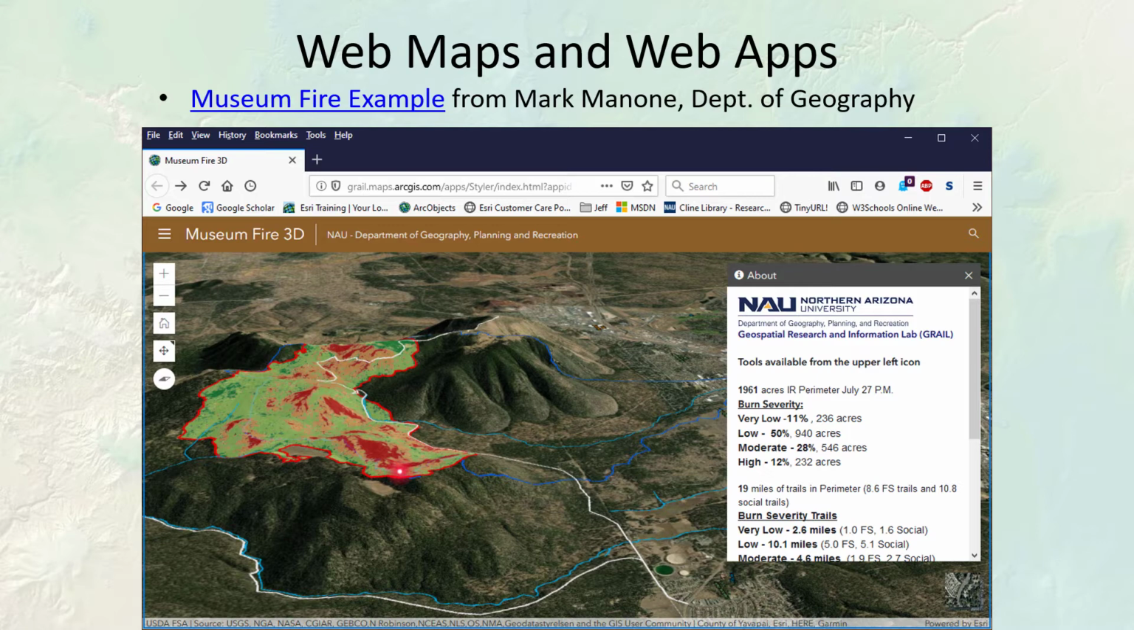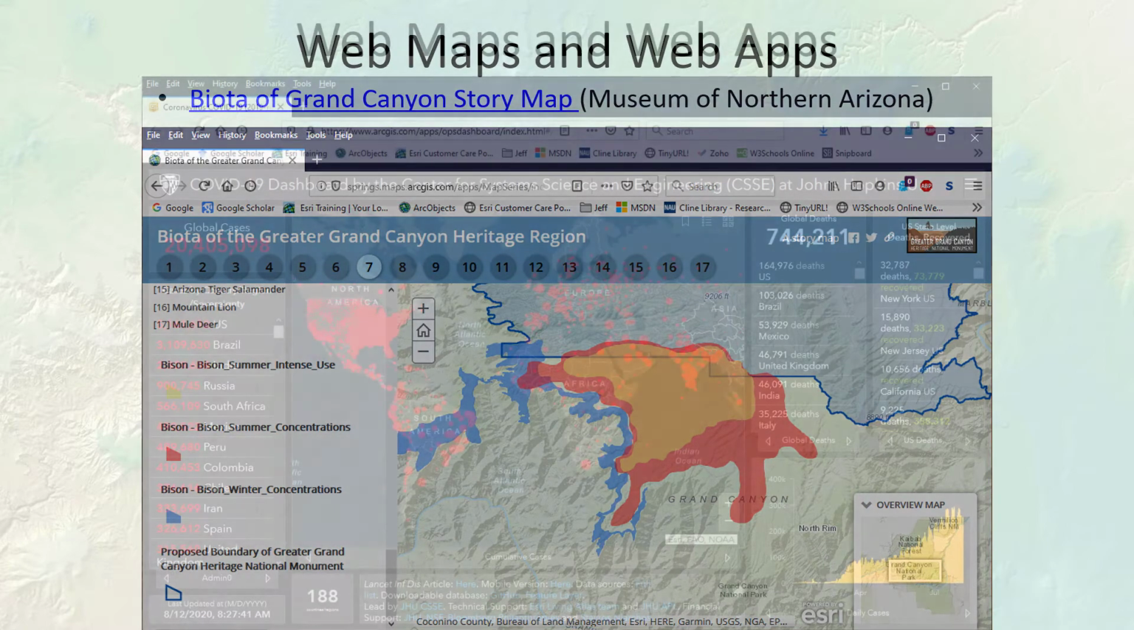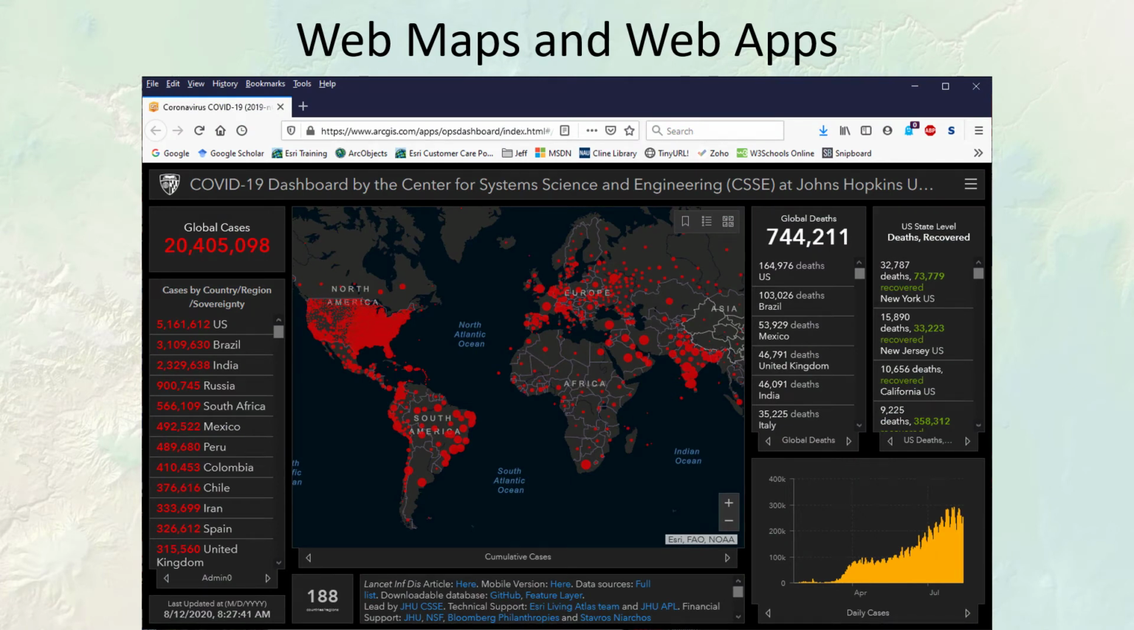Here's an example of the museum fire from last year. This is from Mark Manon here at NAU. If you want to go look at this, if you go to the PowerPoint and click on that link there, you can go see it yourself. It's kind of fun. Here's another example, a story map that shows some of the species that reside around the Grand Canyon. This is a popular one these days. This is the COVID rates as of August 12th, 2020, and of course there's a lot more people sick now than there were a week ago.